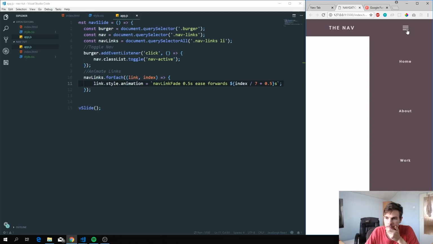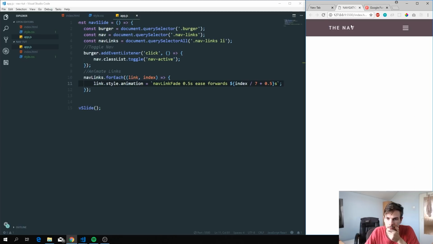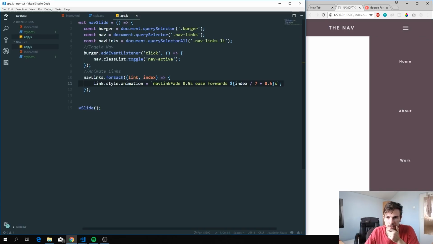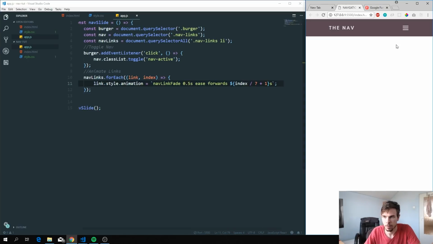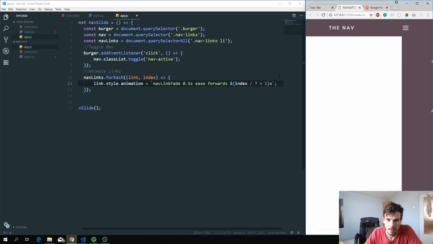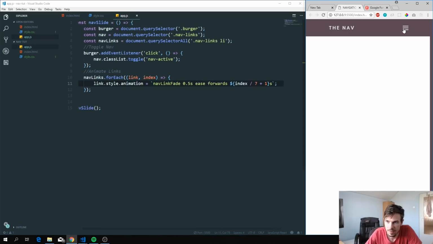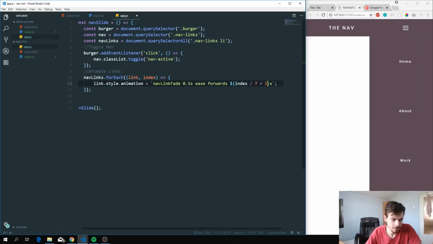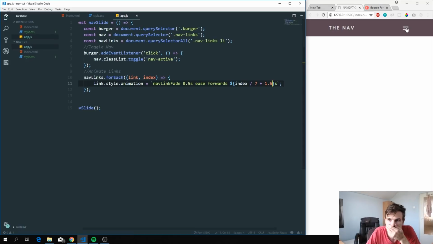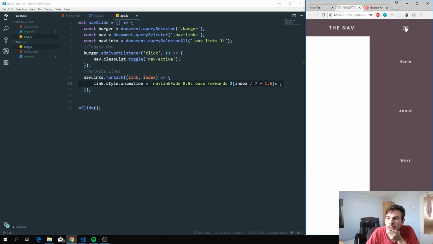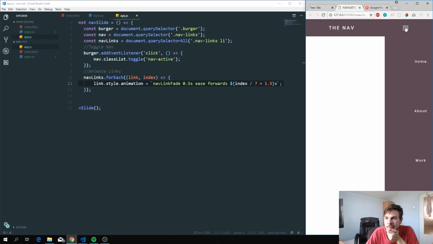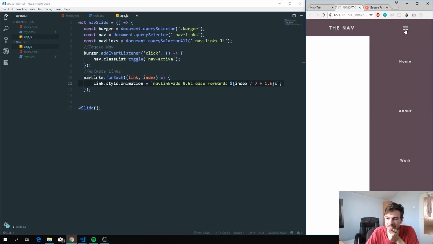The problem is, let's see how much delay I need here. Let's go 1 second. Yeah, so it fades in after the nav opens. So let's go 1.5 here. Yeah, something like that. Now the problem is this stays like this.